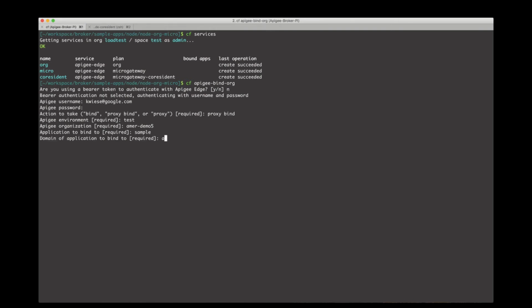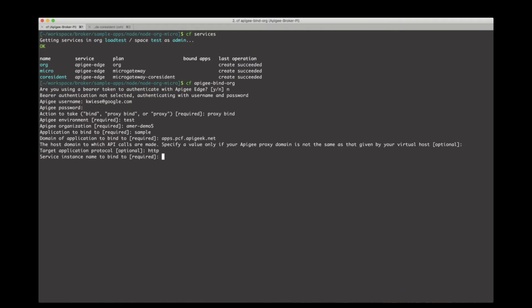Domain is actually going to be apps.pcf.apigeek.net. This is a parameter for people who have a different virtual host configuration to what we configured inside the tile, but we don't need that right now, so we're going to go ahead and click no on that. And the protocol is going to be HTTP, and the service instance name is going to be this org that we had made earlier. So we're going to do org.